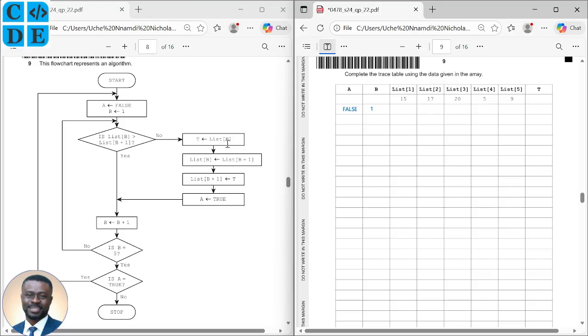So what do we do? We need to assign the value that is presently in list 1. Remember that B is equal to 1. So we need to assign 15 to T. That's what we ought to do. So that means we come here and then we say 15. Get it? All right, so what's the next thing?